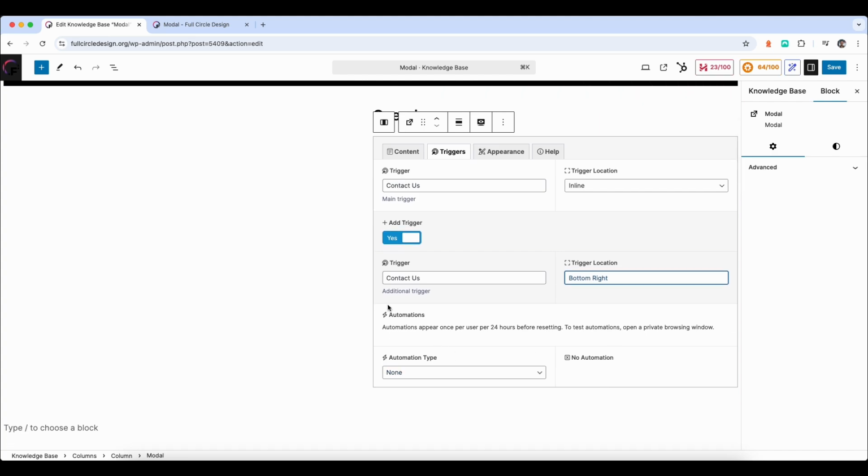And as you scroll down, there are automations. So you can automate a trigger based on the user's scroll or the time spent on a page. So if we select scroll, you'll see here with the instructions that it appears after scrolling 50% down the page. If you set it to timer, it appears after 20 seconds spent on the page.